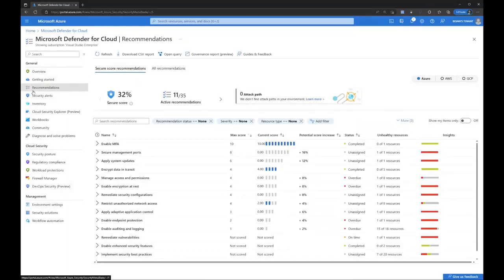As a workload owner, I'd like to start in the recommendations dashboard. Here I can then see what are the misconfigurations that Defender for Cloud has detected on my resources.